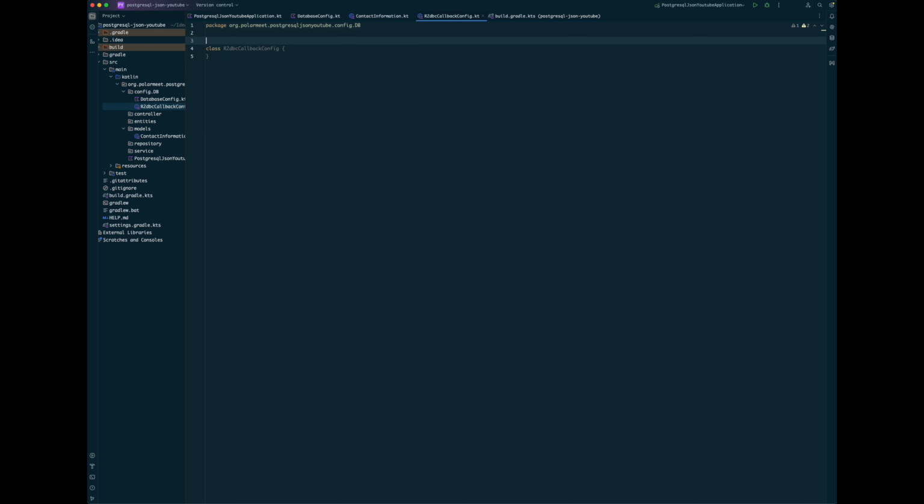Anyways, we have another configuration file, configuration bean function. We are having before convert callback, and I think it should be here.